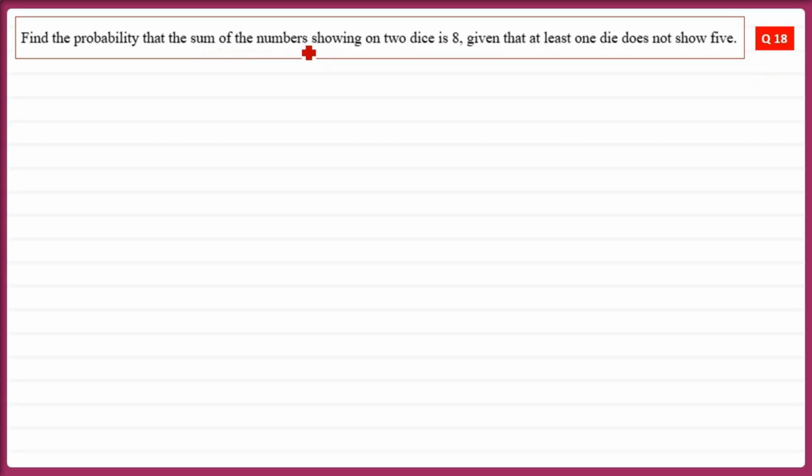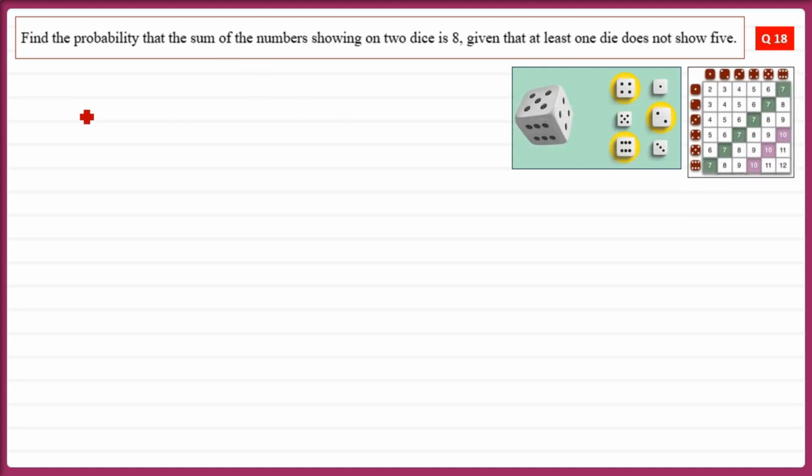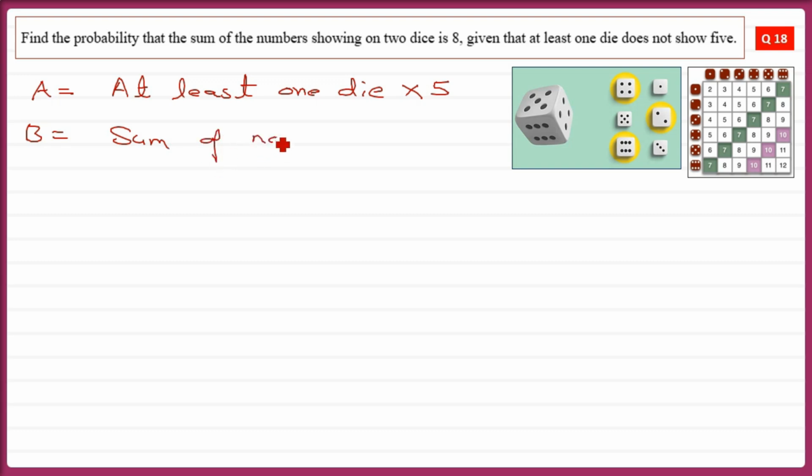Find the probability that the sum of the numbers showing on 2 dice is 8, given that at least one die does not show 5. Okay. So 5 should not come. That's what they are saying. In all the sample space, wherever 5 is there, you have to delete that or ignore that. Now A, we will take as at least one die does not show 5. Cross is for does not show, just for representation.